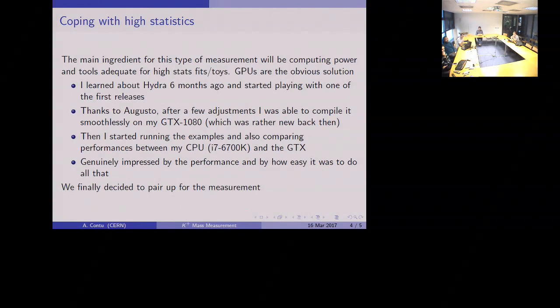So I thought, very naively, about GPUs. I'm not an expert on parallel computing. I had no idea what I was doing at the time, but I knew that I should look at GPUs. So I learned about Hydra 6 months ago, thanks to Augusto, and I started playing with one of the first releases. After a few adjustments, and thanks to Augusto, I managed to run something on my GTX 1080, which was, I think, pretty new back then. It was one of the first Pascal GPUs out there.